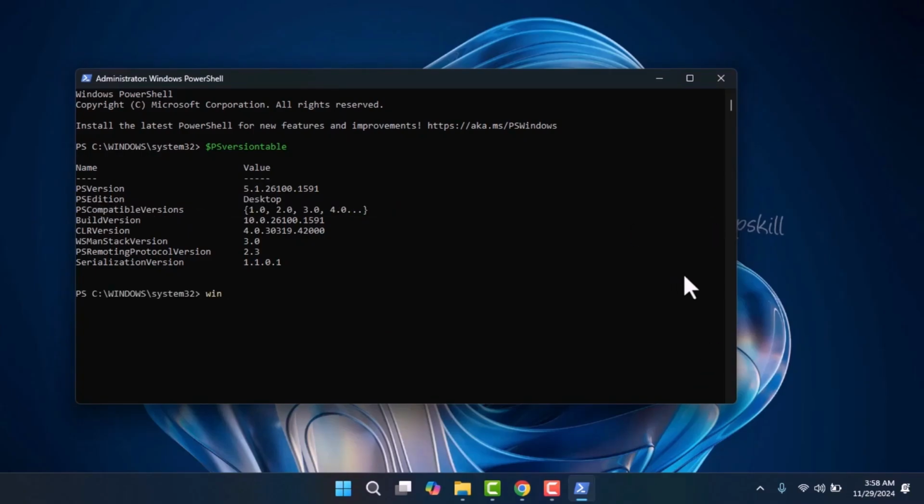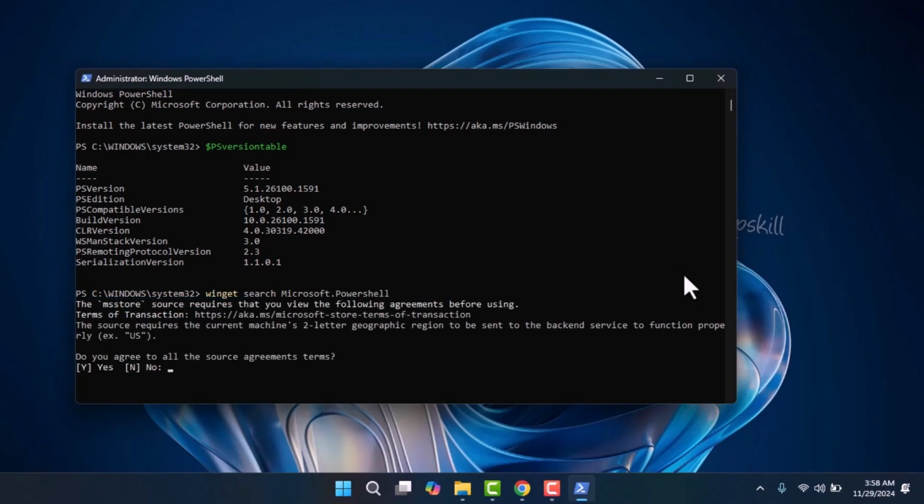To see the available versions of PowerShell, next type winget search Microsoft.PowerShell and press Enter. The system will begin downloading some files. You'll then see a message asking you to review and agree to the terms before proceeding.